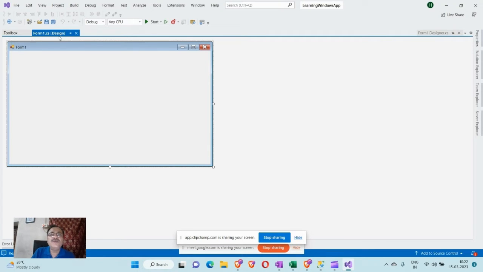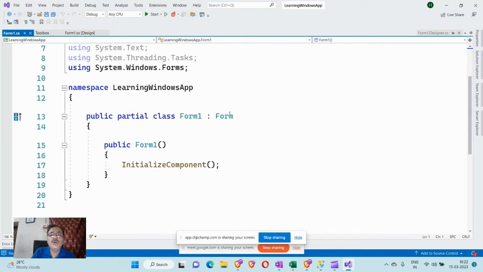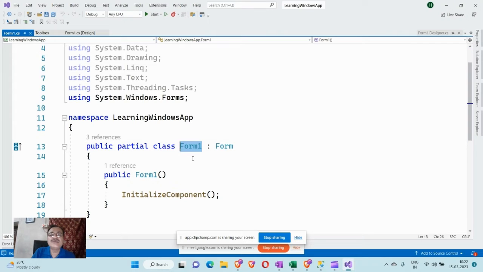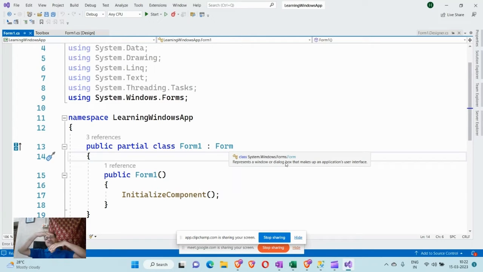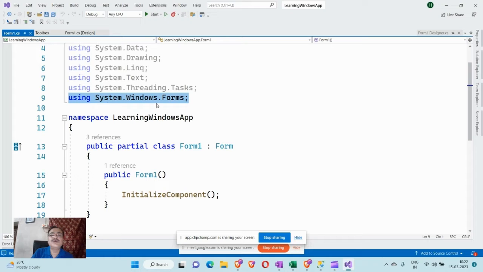Now, what happens basically, this form within square bracket design means that this form is basically a class, right? Now if you just right click and click on view code, you will see that form1 has become a class which is inheriting the form class. Hover the mouse over this form, you can see class System.Windows.Forms.Form. It means within .NET framework there is a class called form which has been defined under the namespace System.Windows.Forms, right? Under that, form is a class.